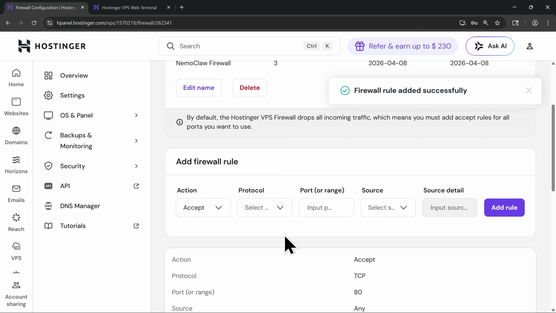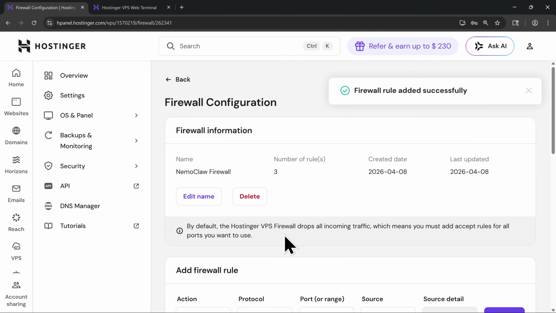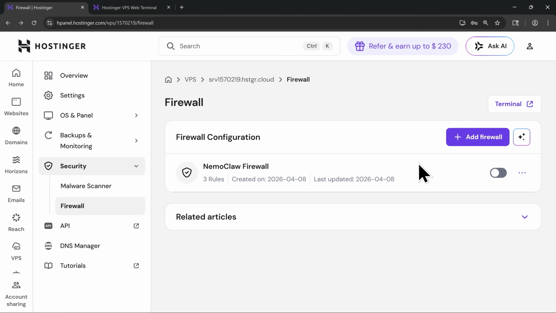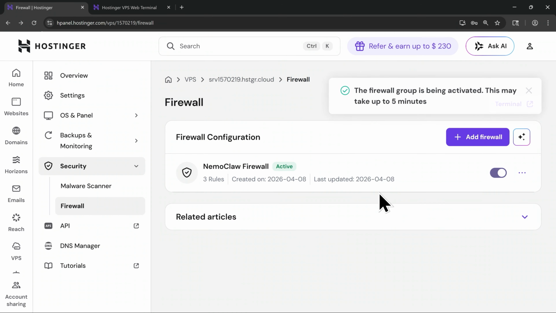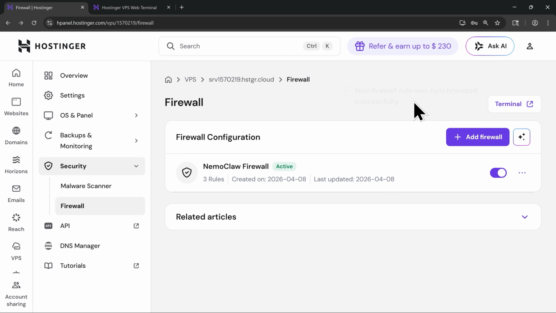Now with those 2 rules added, let's scroll up to the top, click on the back button, and then turn the firewall on. Click on Activate. And now wait here for 1 to 2 minutes for everything to sync up properly with your VPS. And once you see this message right here, that means that everything has been synchronized properly.